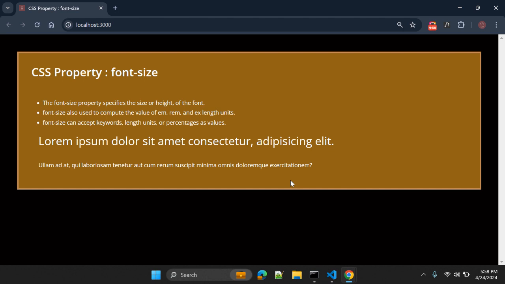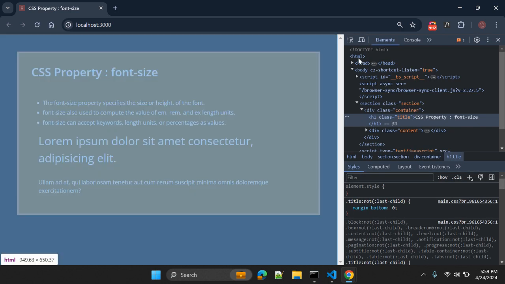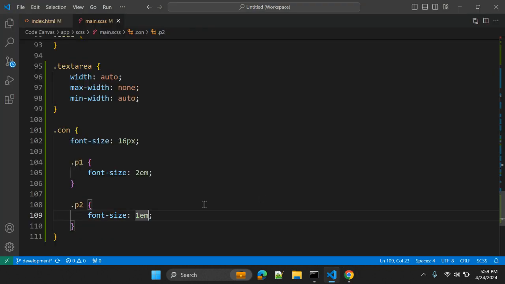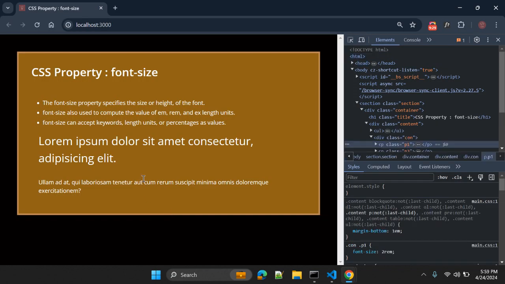Next one is rem. In rem units, the font size is dependent on the value of the root element. The root element means html. In our case, the root element has a font size of 16px. So for example, let's give 2rem and 1rem. In this case, let's see what will happen: the size is 32 pixels.